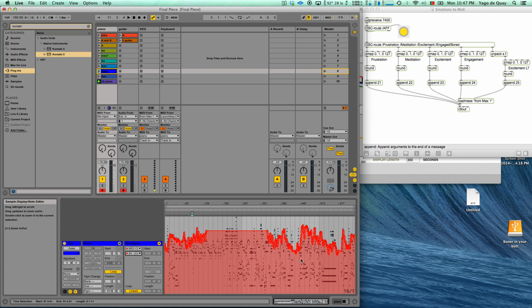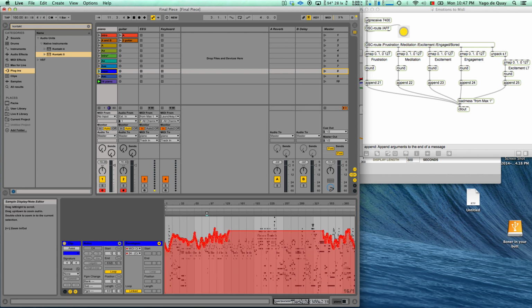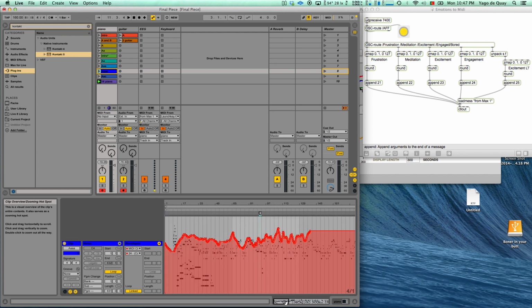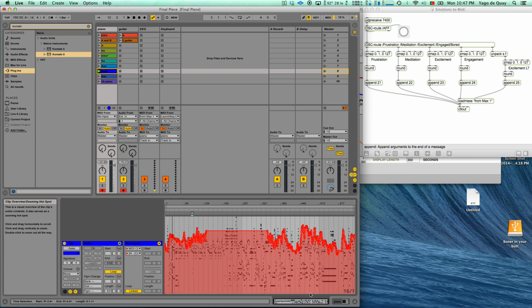This is the most interesting data for me. And I can find some points where I'm really engaged in what I'm doing, like this part here before it plateaus. There's other parts where I'm really engaged as well.